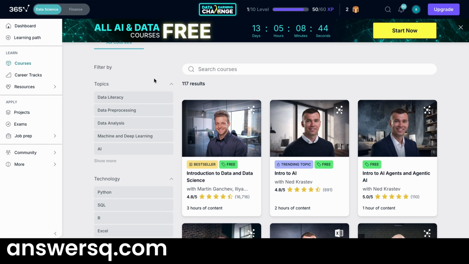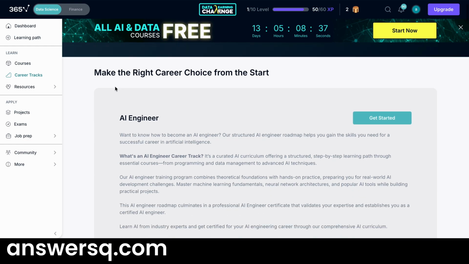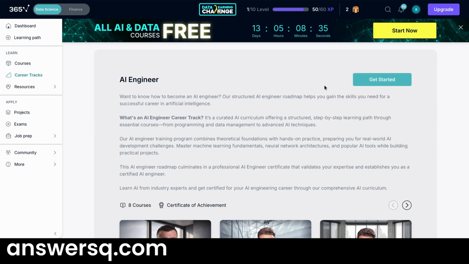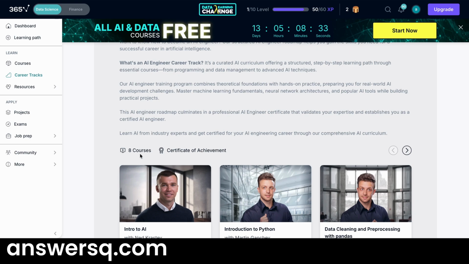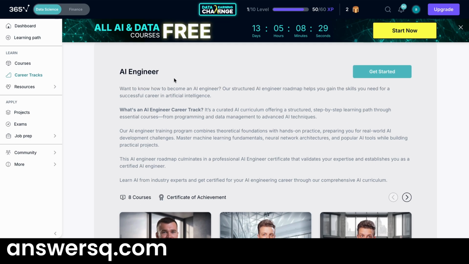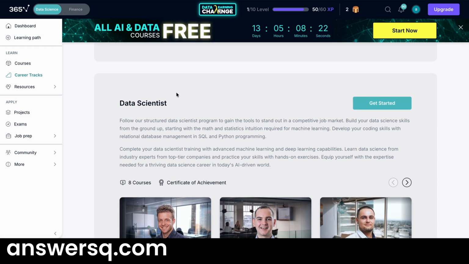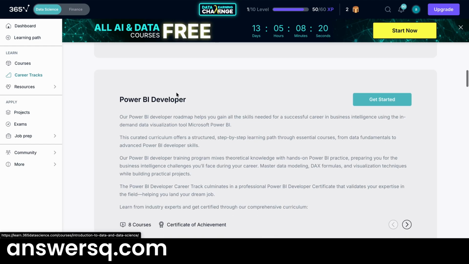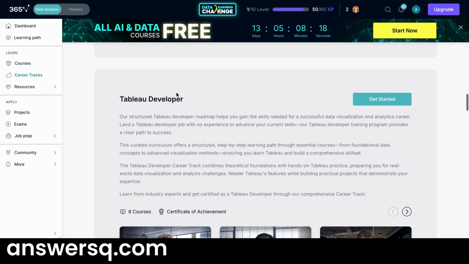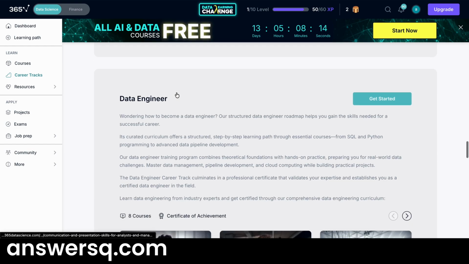And the best thing about this platform is the career tracks. So if you are confused about how you should proceed with any particular role, there is a learning path. So if you want to become an AI engineer, you can just click on get started and there will be 8 courses, complete it, get your certificate and gain all the skills that you need to become an AI engineer. So that's how career tracks can help you. So similarly, they have a career track for data scientist, data analyst, Power BI developer, Tableau developer, and there are career tracks for a lot more roles here. So you can just make use of it.